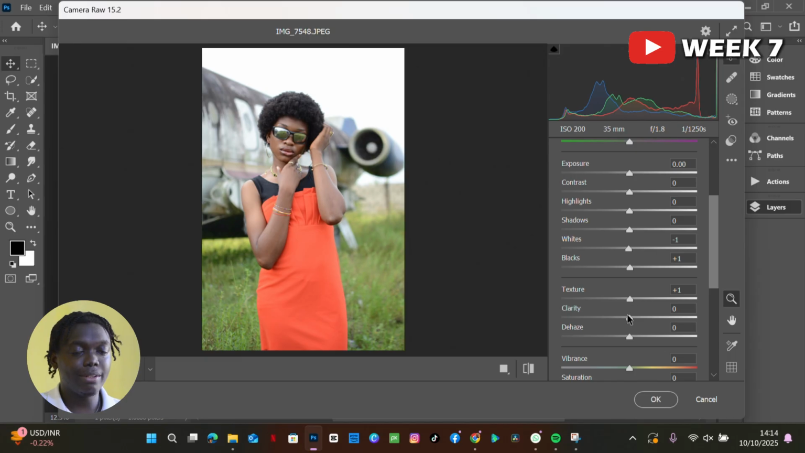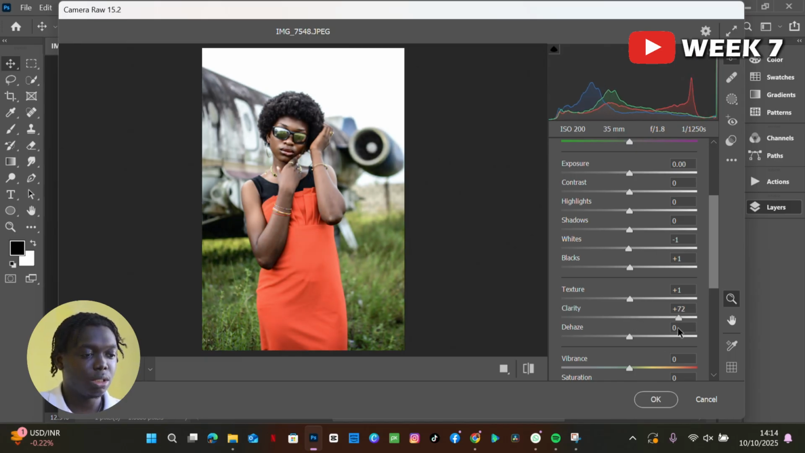And clarity is almost the same thing. Also, you want it to be more clear. This is too much, but it just depends on whatever you want to determine the amount you want to put into it.